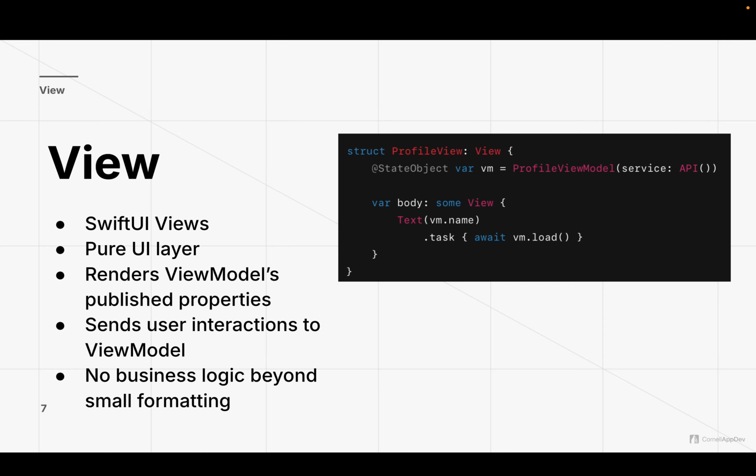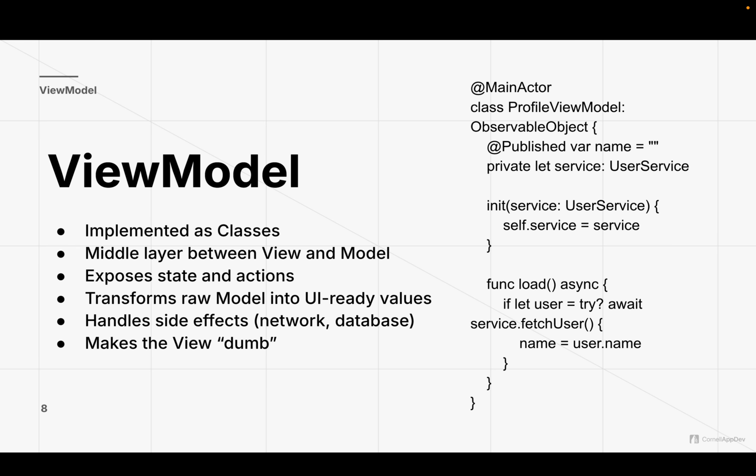And you have views. This is a pure UI layer, and in this case, it would be SwiftUI views. It renders the view model's published properties. Remember, we talked about state objects having published properties. When these published properties change, it causes the view to re-render. It sends the user interactions to the view model, and there's no business logic beyond small formatting. These views are intended to be sort of dumb: you just give it data and it's just displaying it. That also makes it very easy to test.